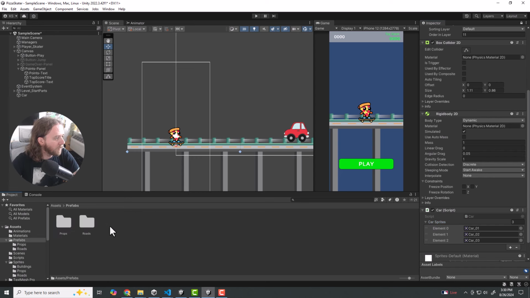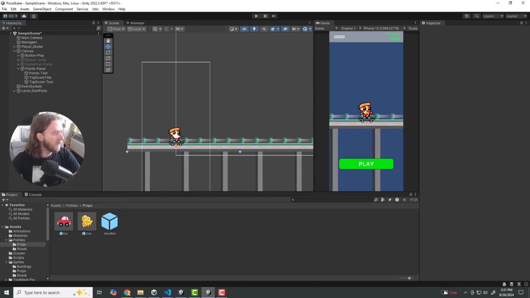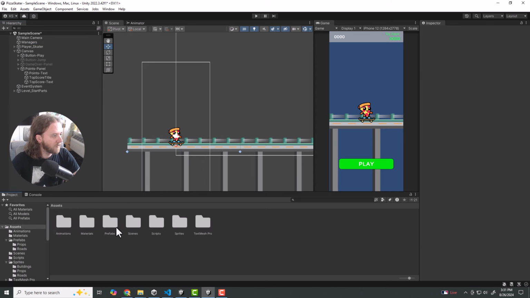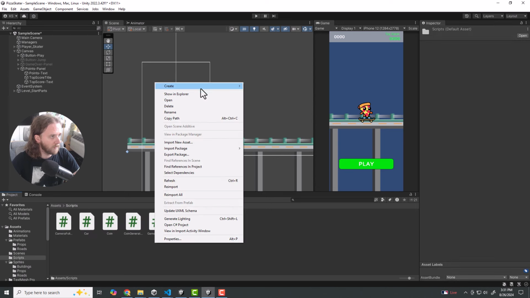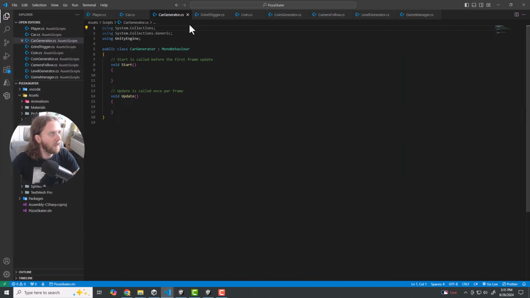So let's go into prefabs, under props, we'll grab our car and stick it in here. Cool, and then we'll just delete that car, so we don't need that one in our scene. And then we'll create a script similar to our coin generator, pretty much almost identical, just a little bit different. And we'll just call that the car generator, right? So in scripts, right click, create a new script. We'll call this car generator. Sweet. So we'll open that up and we'll get rid of all this stuff.